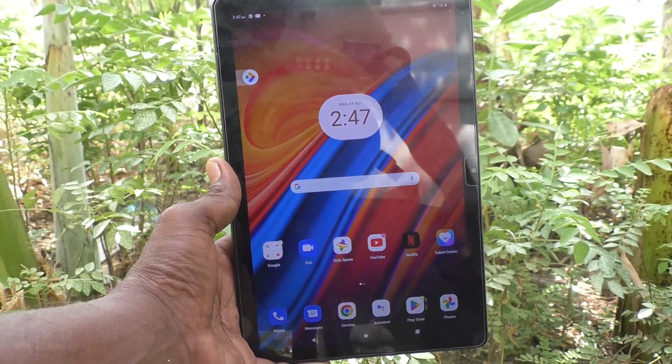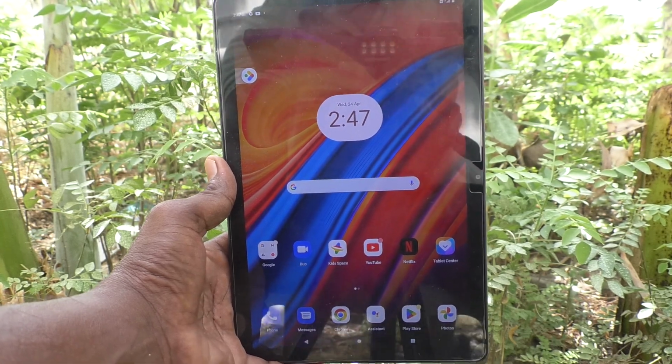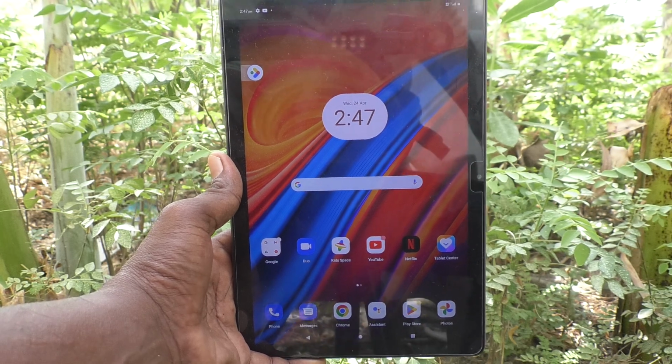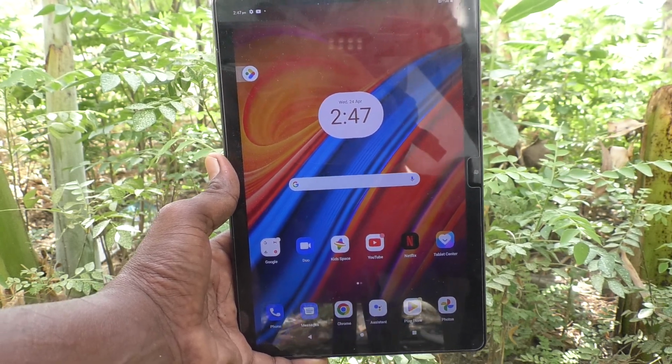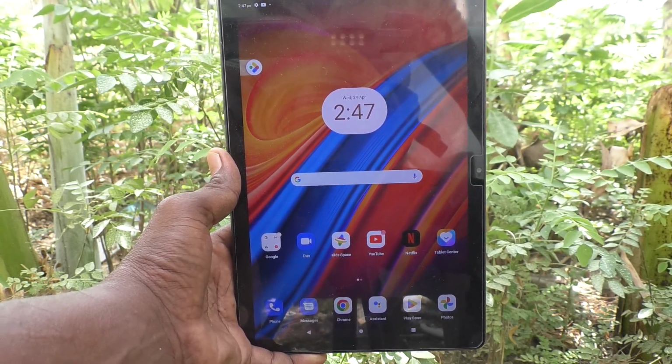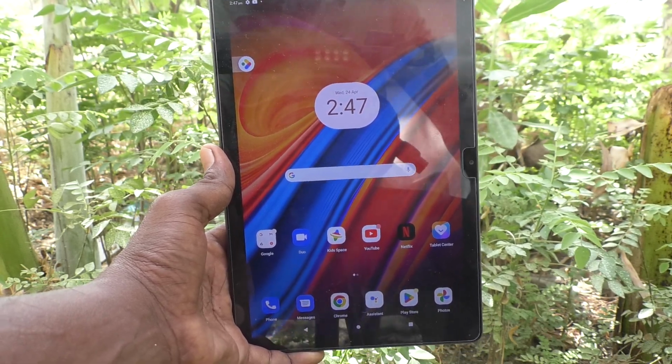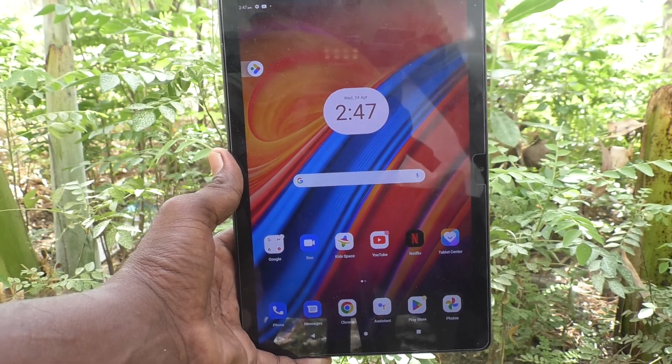Here is Lenovo Tab M10 tablet. In this video, you will learn how to set scheduled power off in your tablet Lenovo Tab M10. Suppose you would like to power off your tablet at a particular time, yes, you can set it.